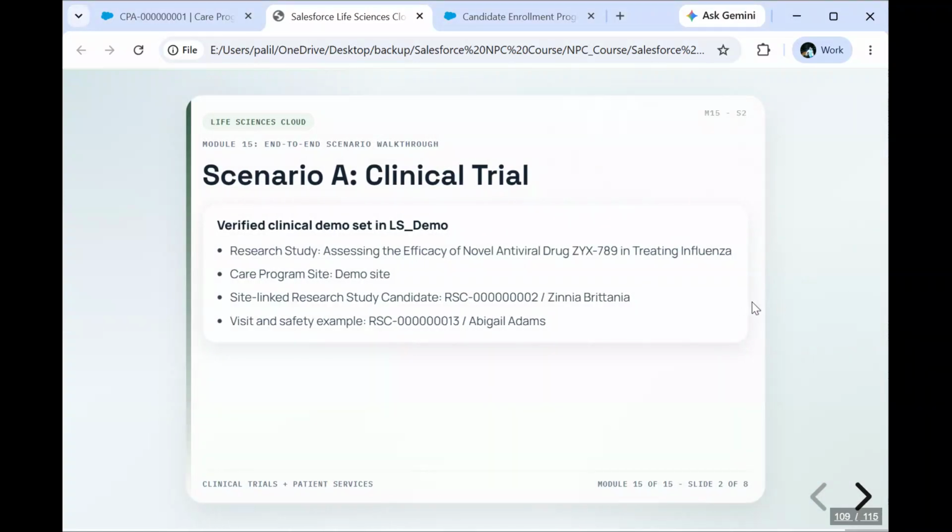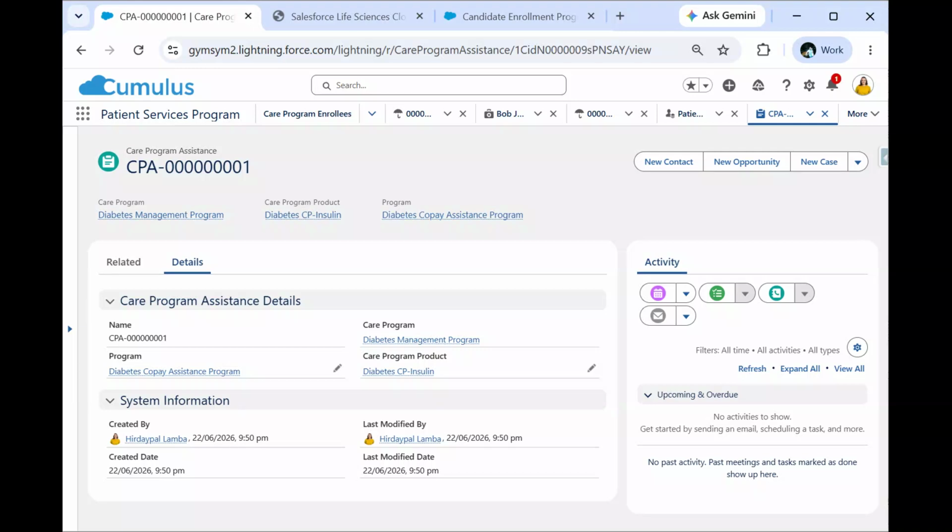So let's pick up the records that we created. Now I'll go back to Salesforce. Let's first look into the research study record. I'll open a research study record now.